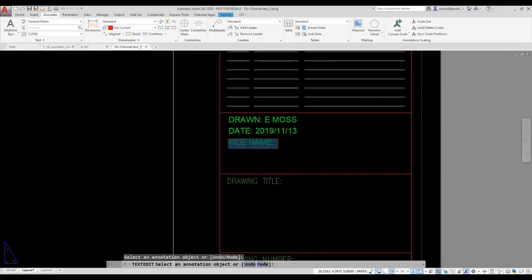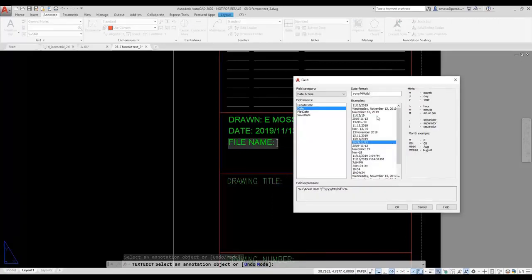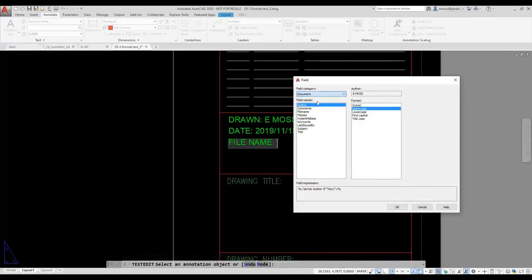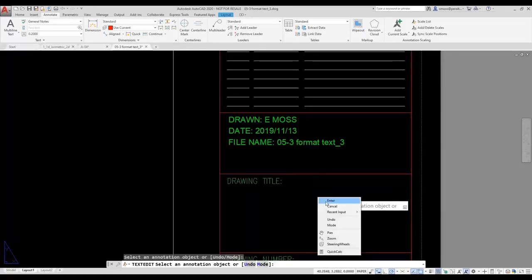I select the file name text. I right-click and select Insert Field. I select Document under Field Category and select File Name. I enable File Name Only so that only the file name is displayed. I disable Display File Extension so the DWG file extension won't be displayed. I click OK.